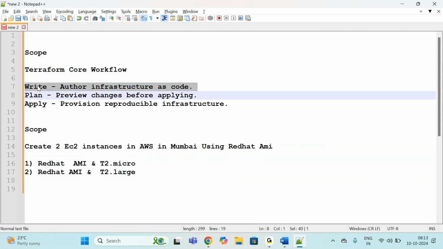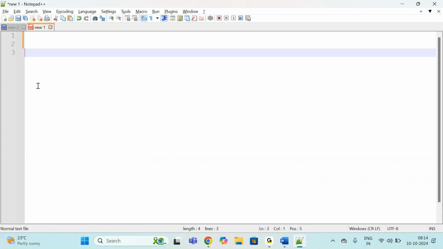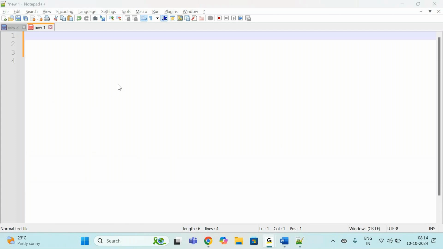So since I have to create EC2 instances, EC2 is a resource from which provider? AWS provider. So in my Terraform code, I'll write a Terraform code with the .tf file extension. The .tf file extension, I'll write the code.